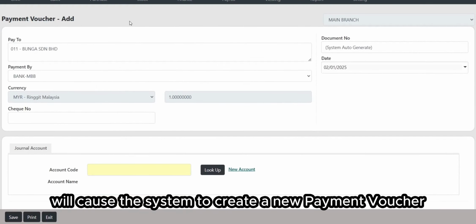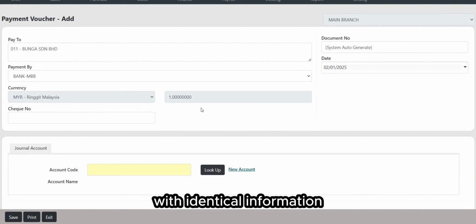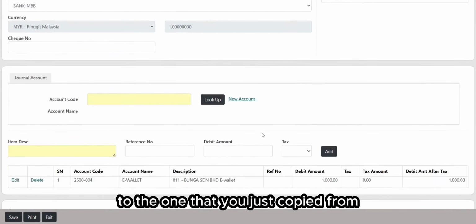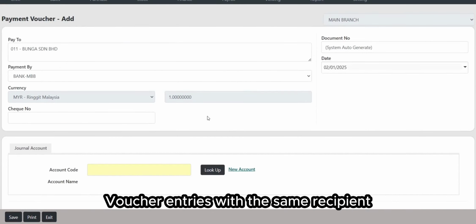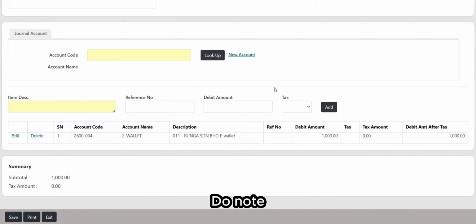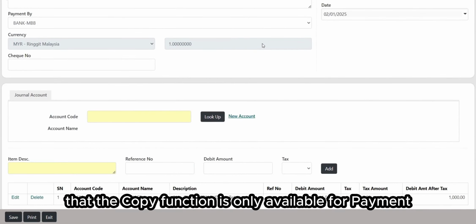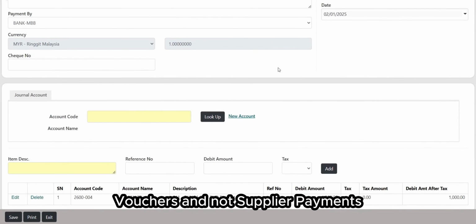Doing so will cause the system to create a new payment voucher with identical information to the one that you just copied from. This is particularly useful if you're trying to create multiple payment voucher entries with the same recipient or the same payment details. Do note that the copy function is only available for payment vouchers and not supplier payments.